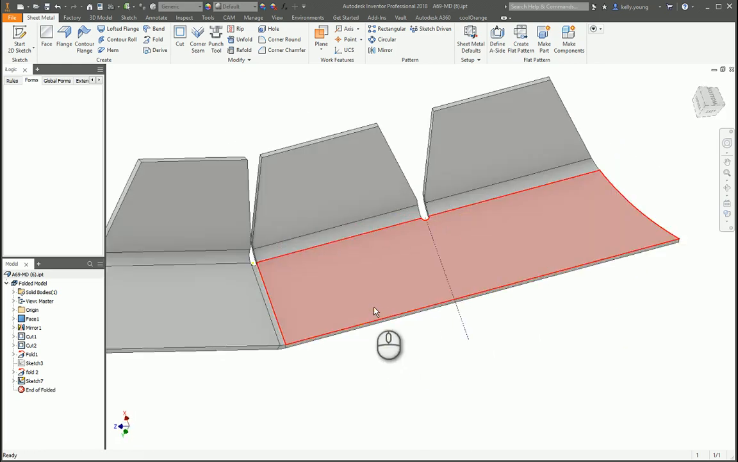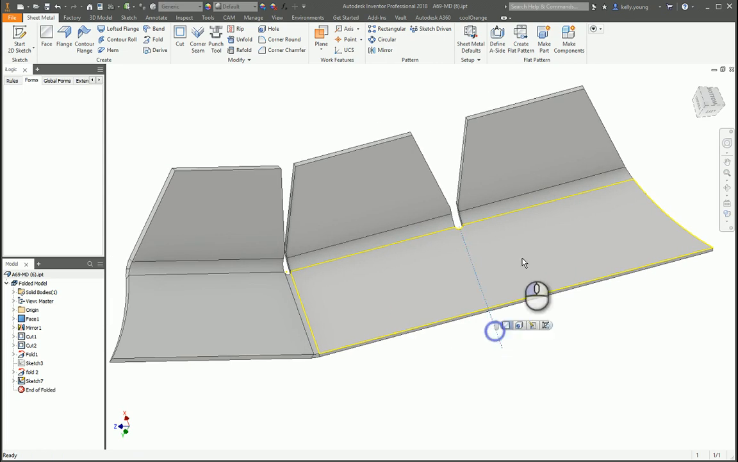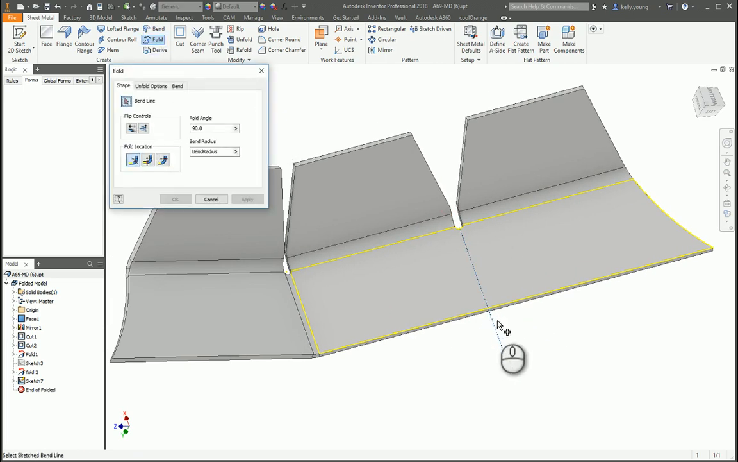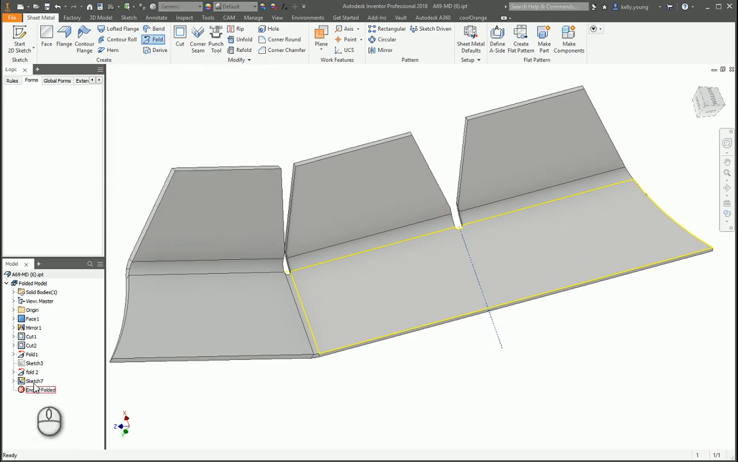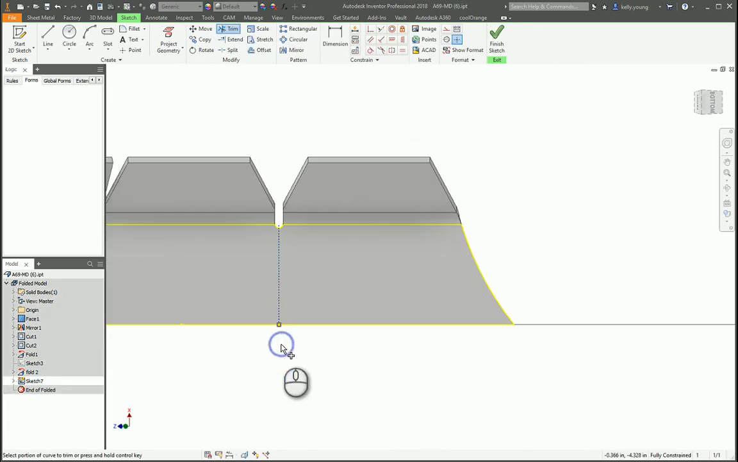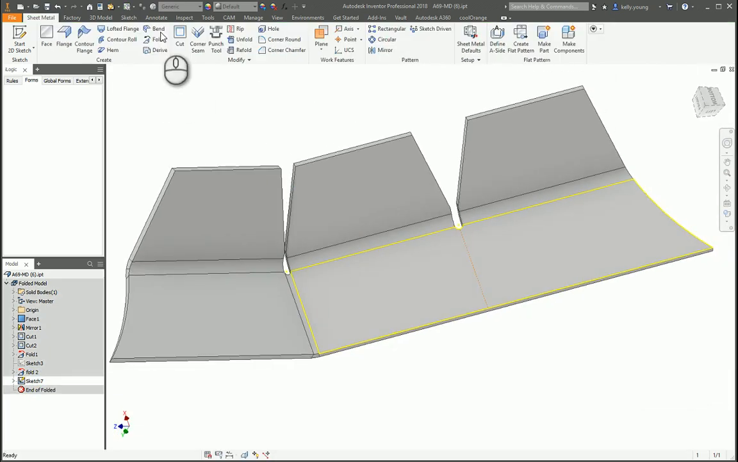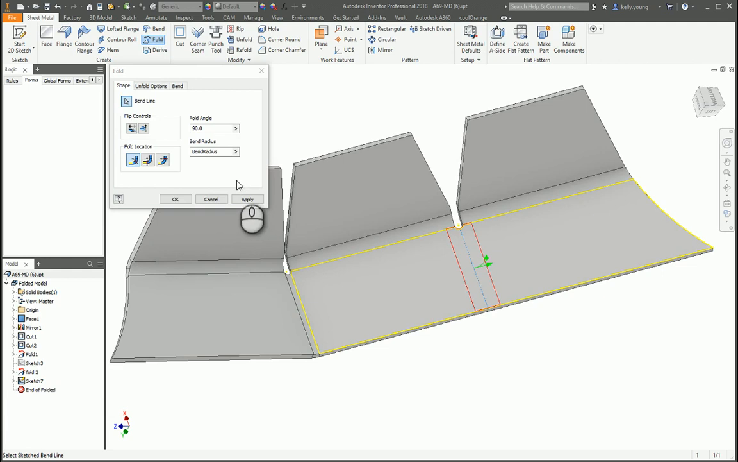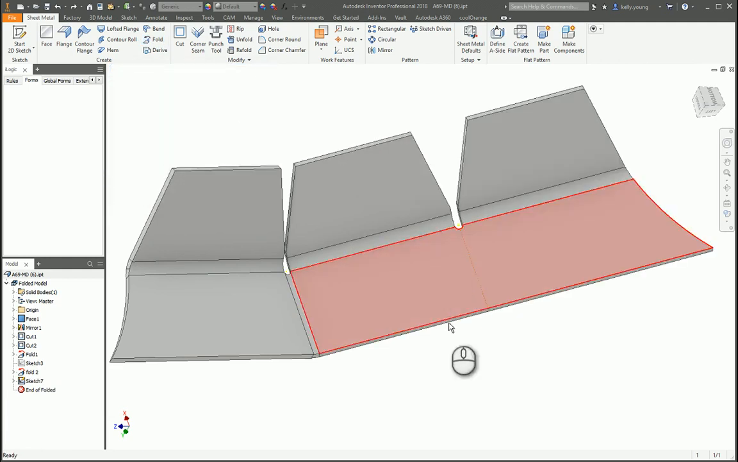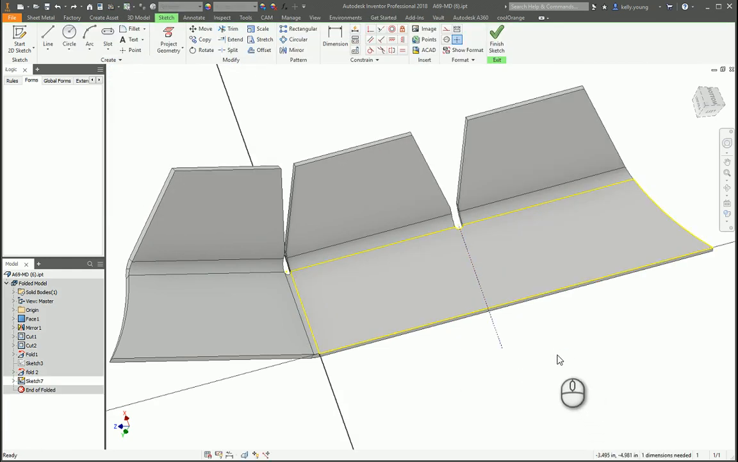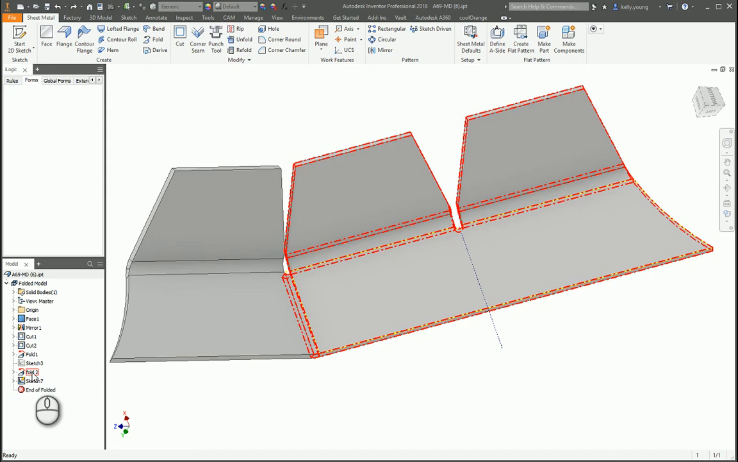First thing that you're asking for is why you can't fold along this line. You can't select it. The main reason is you didn't trim it to the lines here, and you can fold it. So that's just a little slight issue here.